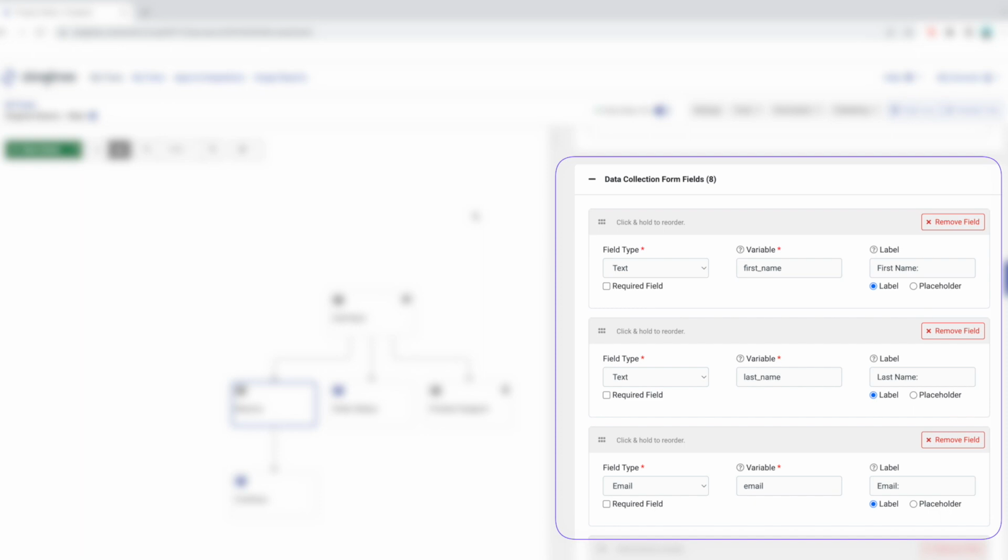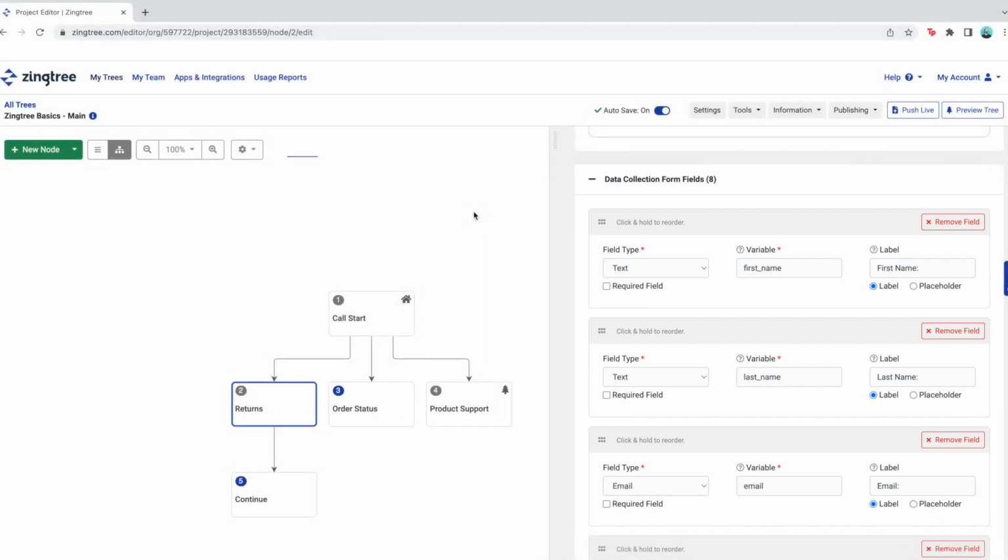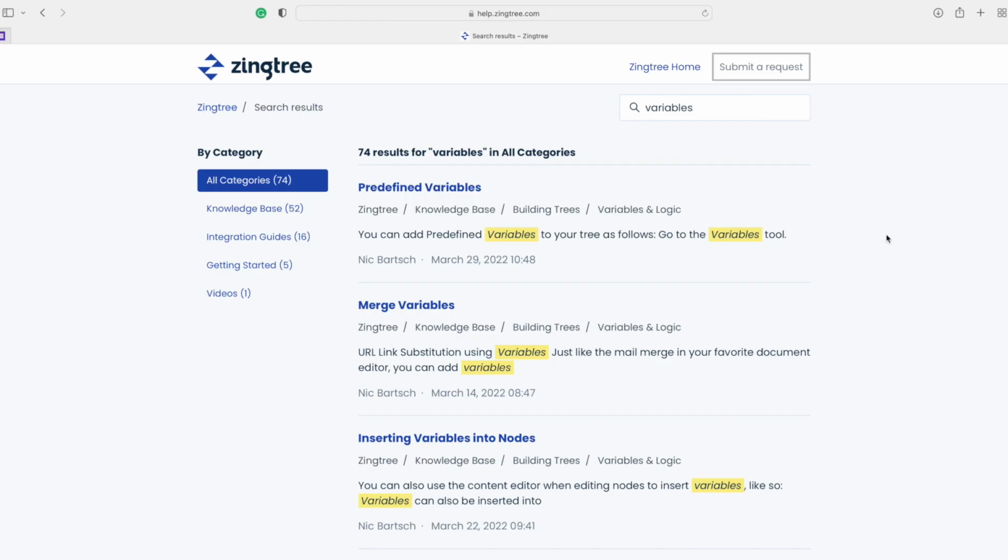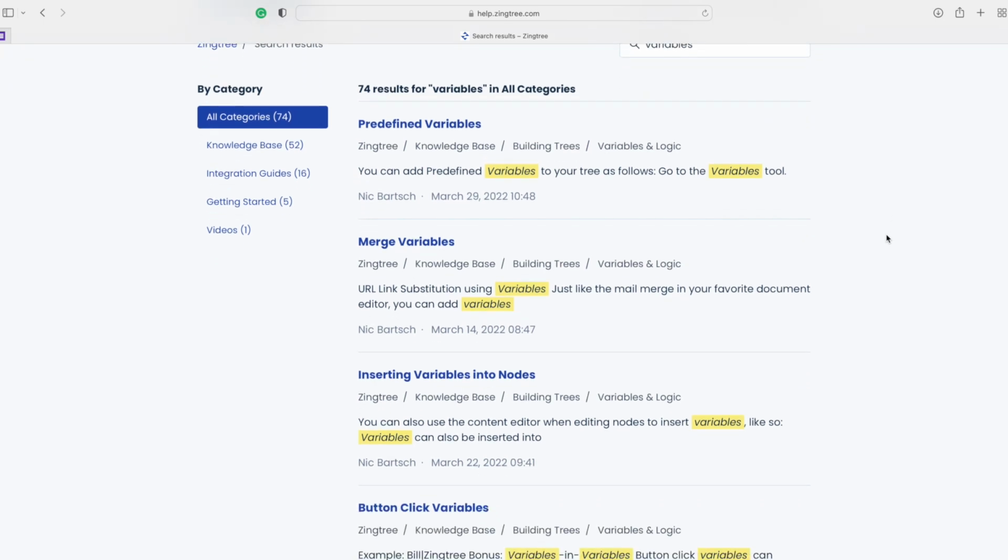Remember that variables can be passed into Zingtree from a variety of sources, the most common being data entry fields like the ones we created in our last video. You can also pass in variables from a CRM or call center, through our URL as merge variables, or as return values from a webhook. If you want more information on these last examples, be sure to check out our Help Center. Now that we've talked about what logic is, let's get back into our build.